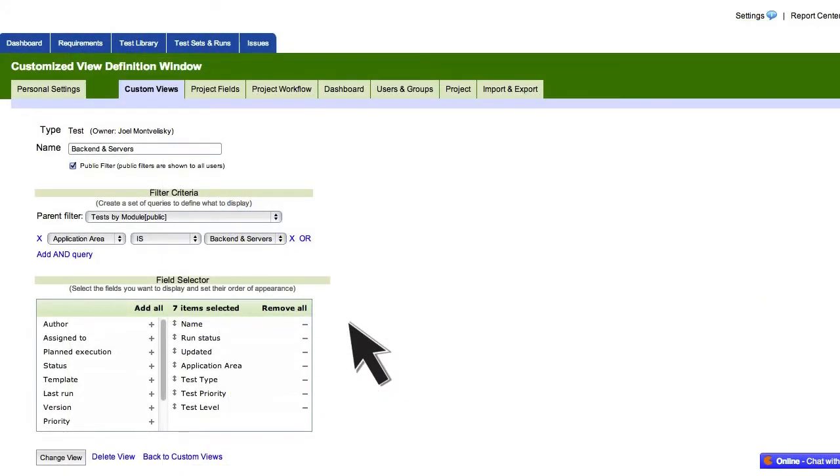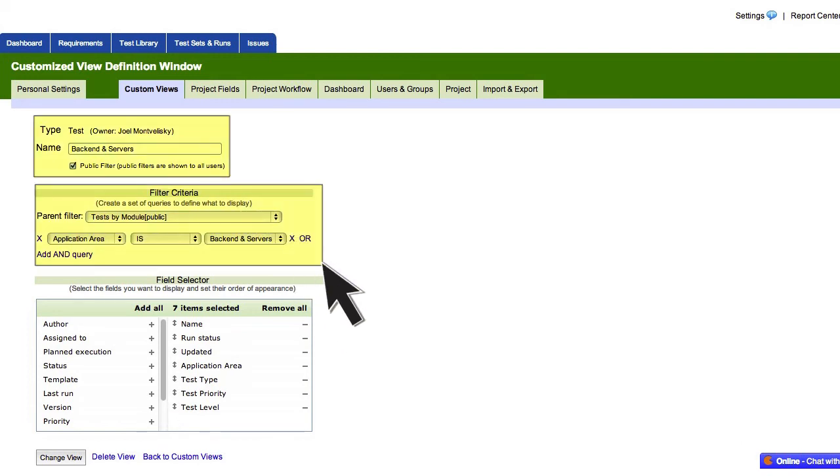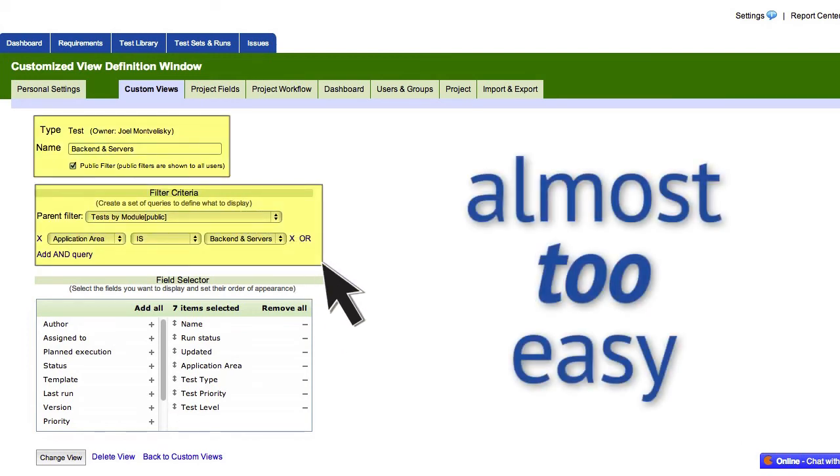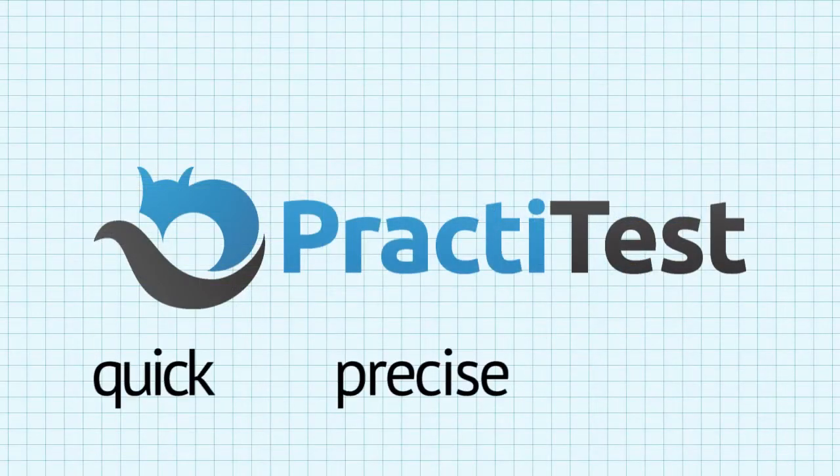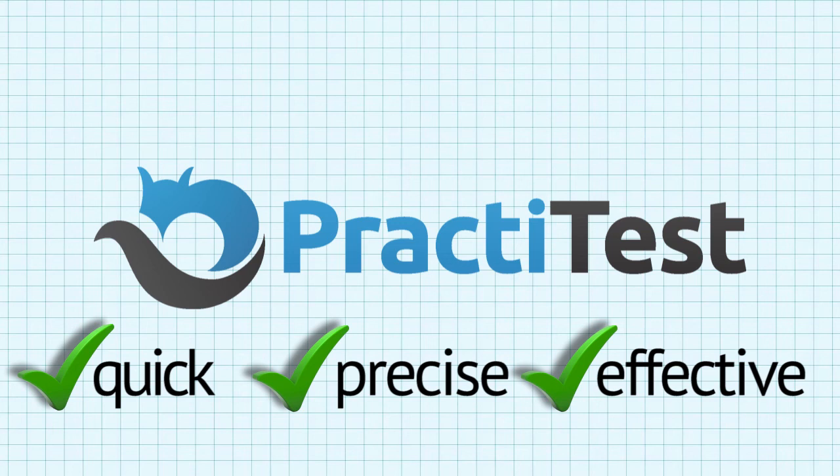Creating filters is really quick and intuitive. You just create a filter and choose the criteria. It makes it almost too easy to create as many as you need. In short, PractiTest filters give you a quick, precise, effective way to see only the data you need, when you need it.